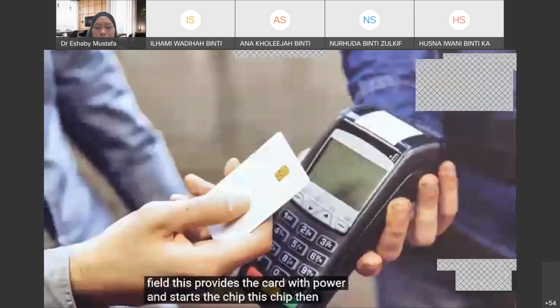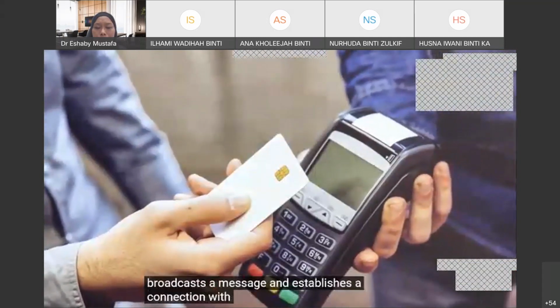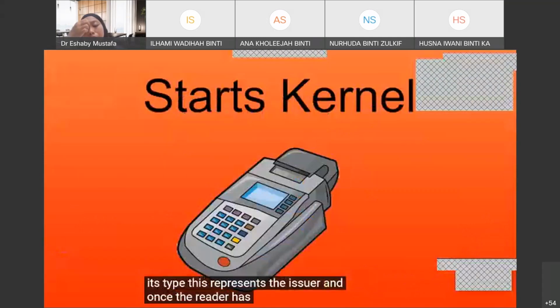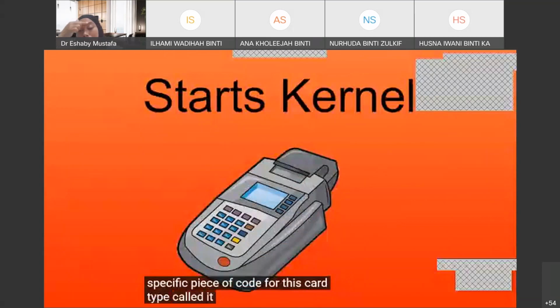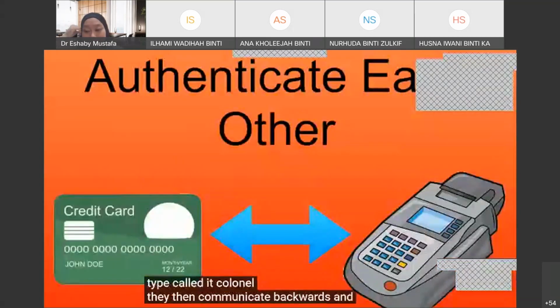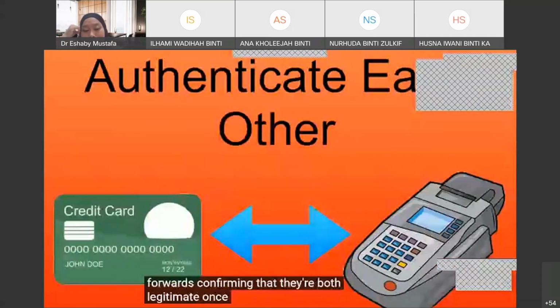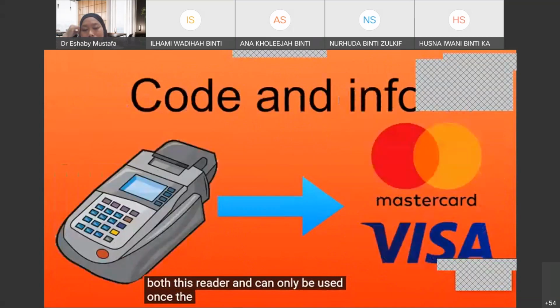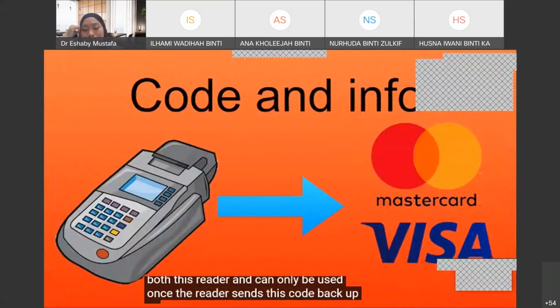This chip then broadcasts a message and establishes a connection with the reader. Once this connection is established, the card sends its type. This represents the issuer. And once the reader has this, it starts a specific piece of code for this card type called a kernel. They then communicate backwards and forwards, confirming that they're both legitimate. Once this is confirmed, the card generates a code that's unique to both this reader and can only be used once. The reader sends this code back up to the card issuer.